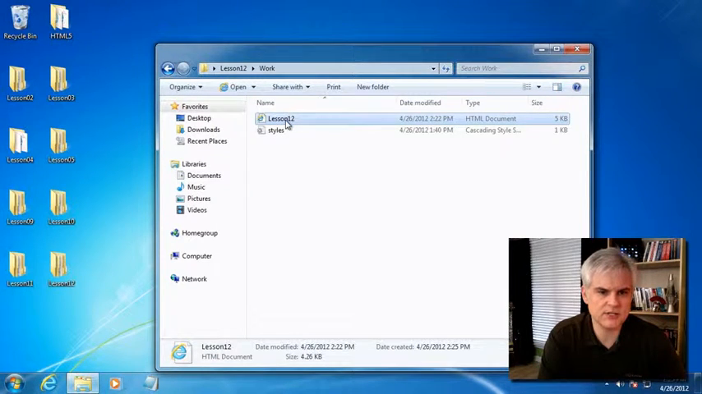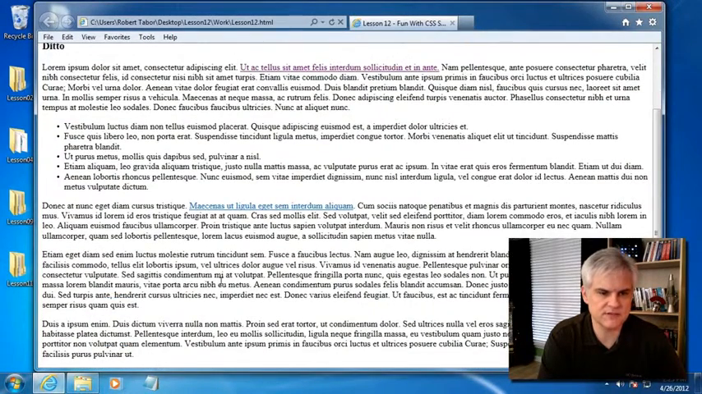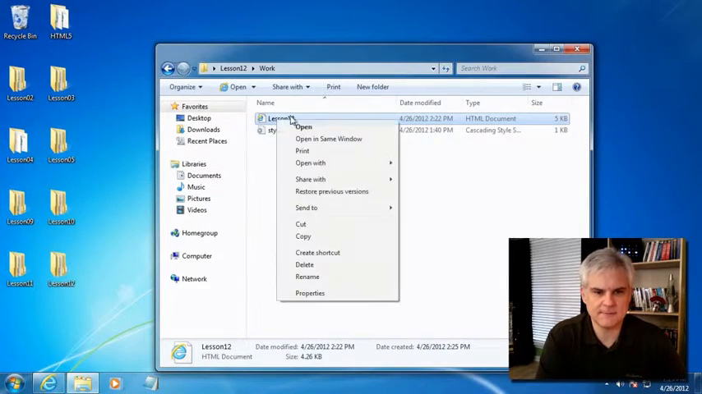And what I want to do is just double click on the lesson 12 in the work folder so you can see that we have a web page with a bunch of nonsensical lorem ipsum text, which is generated, just a bunch of Latin, Pig Latin, I'm not sure exactly which, and it's just marked up with a bunch of HTML.